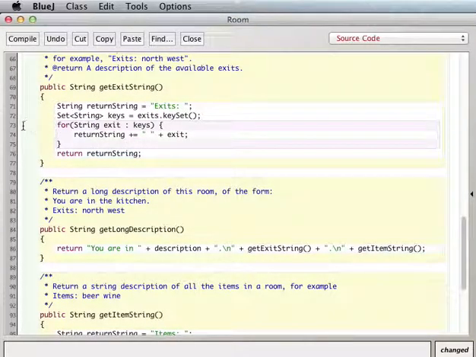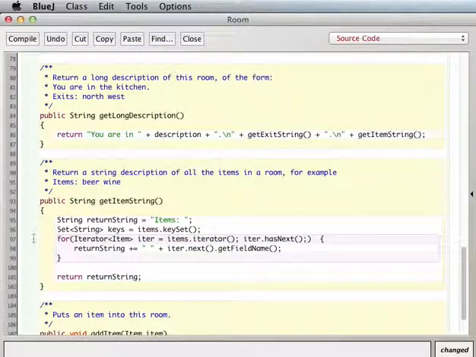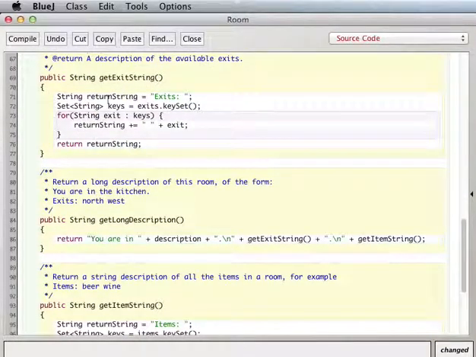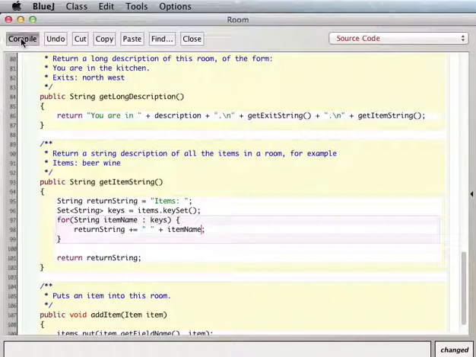And I'm going to use something similar to this. We did an exit string. Down here we're going to say paste, and this will be, I'll say item name, okay? And copy that. And so we're just adding the item name. Okay, so very similar to what we did with the exit string.